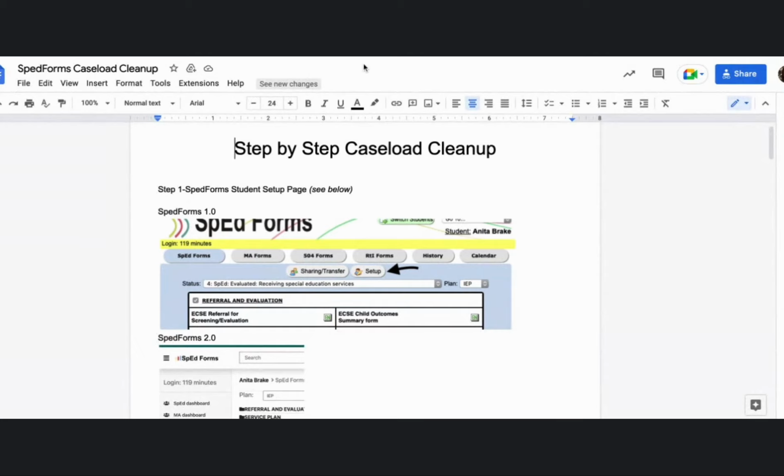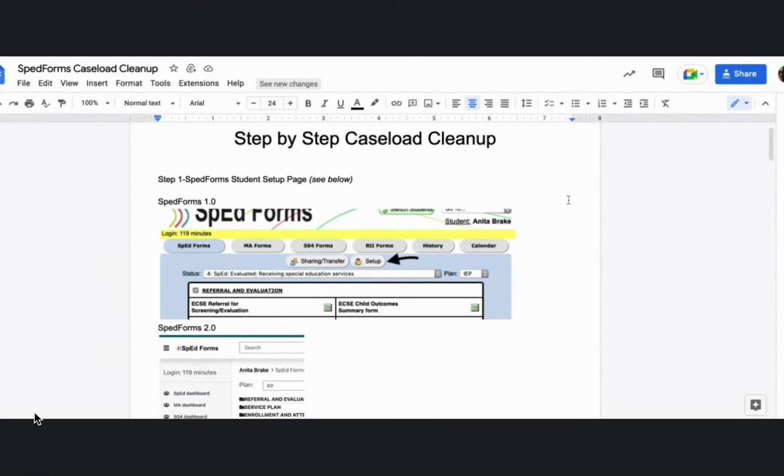There you go. So this document is located in our due process resources on our website. It's just a step-by-step caseload cleanup. We did include a screenshot from both SpedForms 1.0 and 2.0. Thank you, Lauren, for doing that 2.0 version.